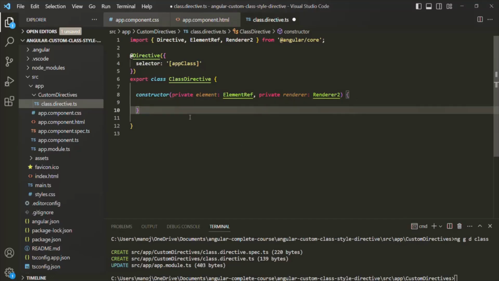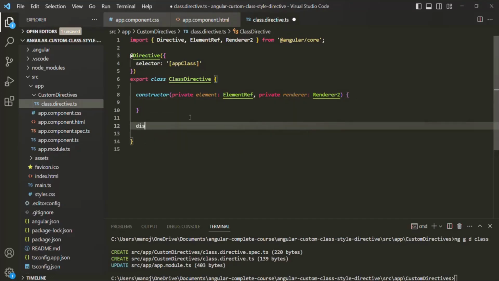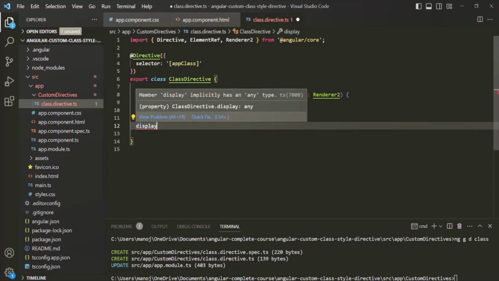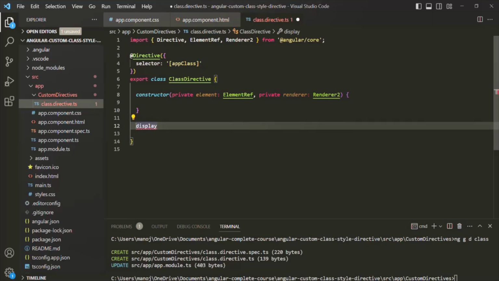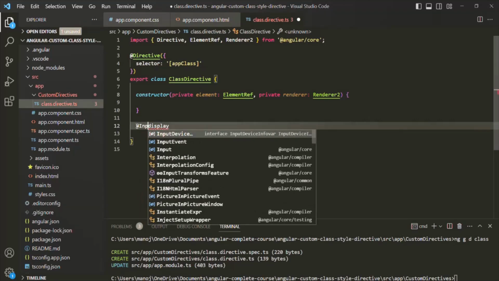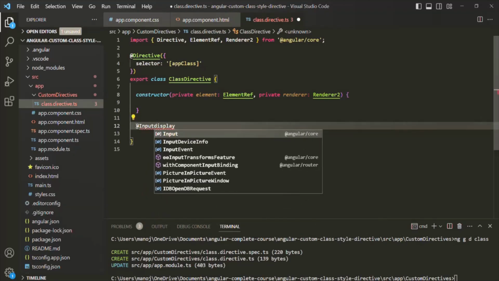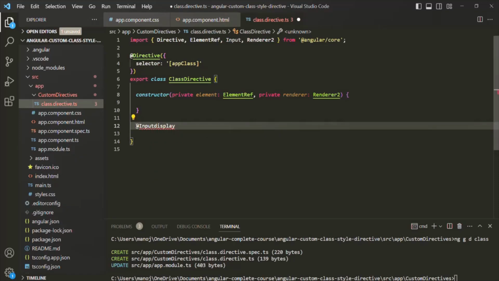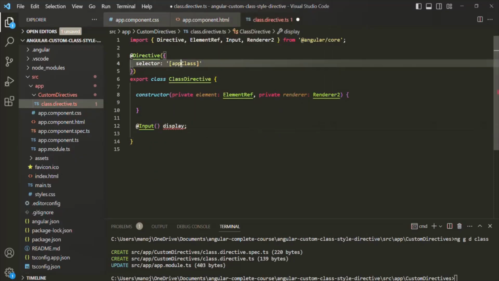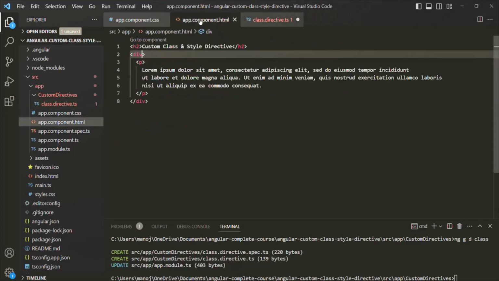Now let's go ahead and create a property. Let's call it display. And what I want is to bind this property on the host element. So for that, I need to decorate it with the @Input decorator. And again, in order to use this @Input decorator, we need to import it from @angular/core. So now what I want is to use this app class directive on this div element. So I'll specify that directive selector here.